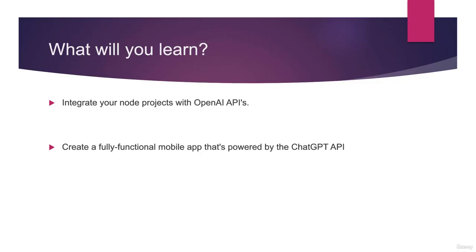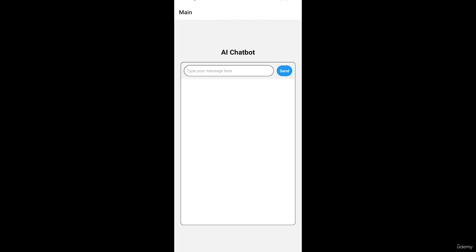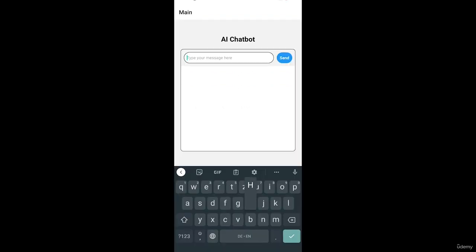By the end of this course, you'll be able to use the API and integrate it with your Node.js projects. This is the end result that we plan to achieve. It's a fully functional mobile app that can be installed on both Android and iOS, where you can have a conversation with the chatbot that's powering ChatGPT as well.